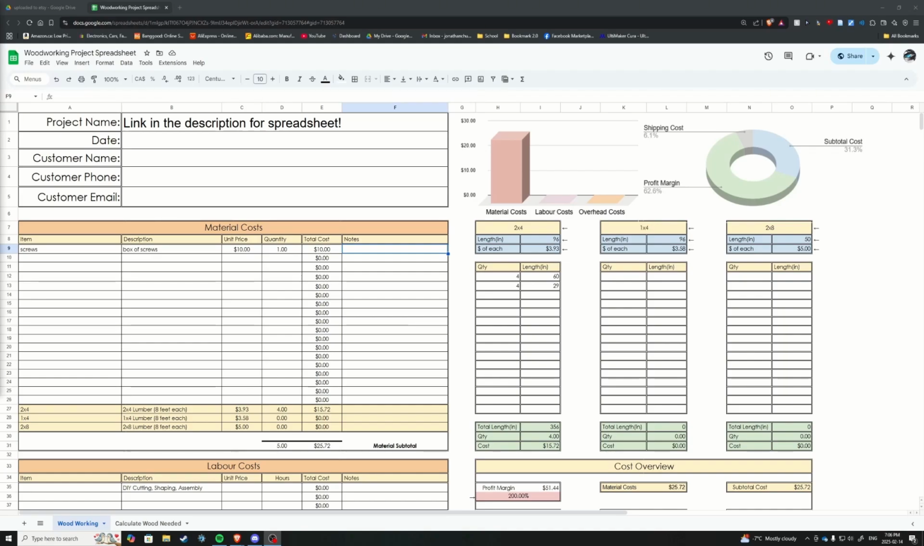For this walkthrough, we're just going to be making a simple desk. So that's what I'm going to be using to explain how to utilize this spreadsheet effectively. So first off, you want to put in your project name, the date, your customer's name, phone number, and email.